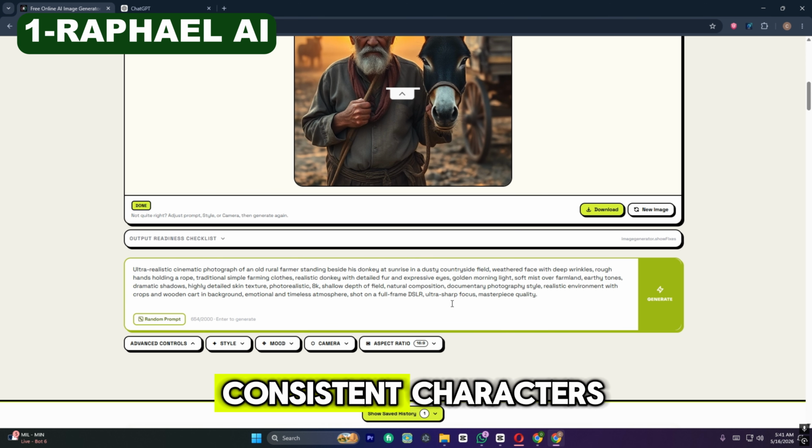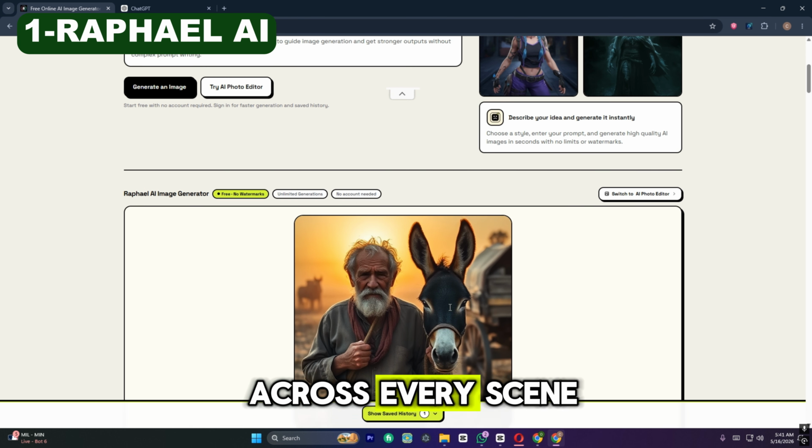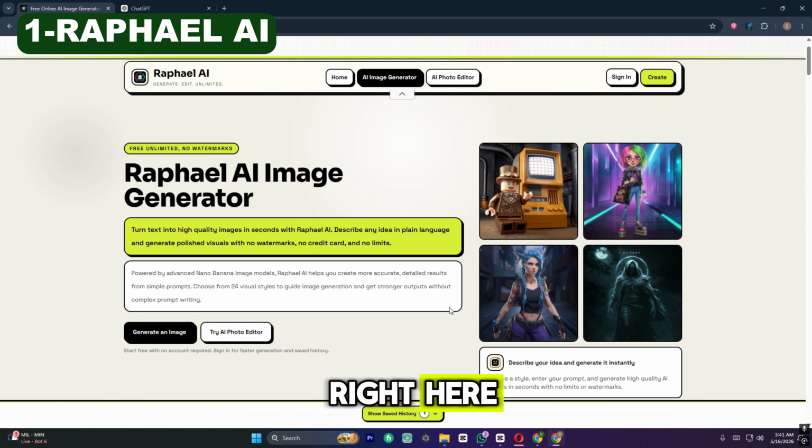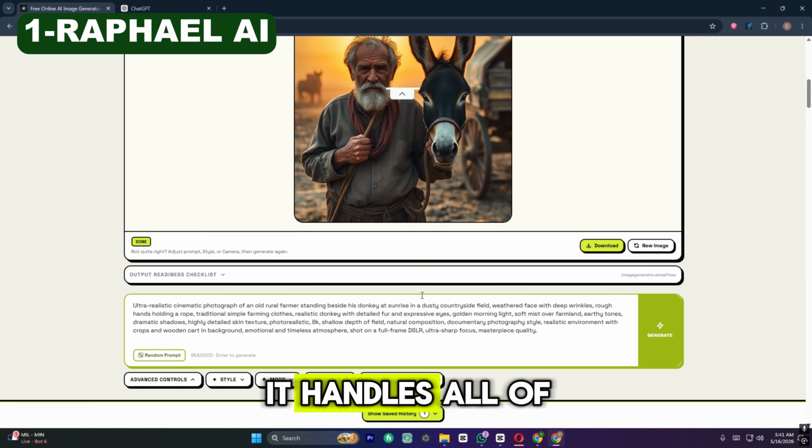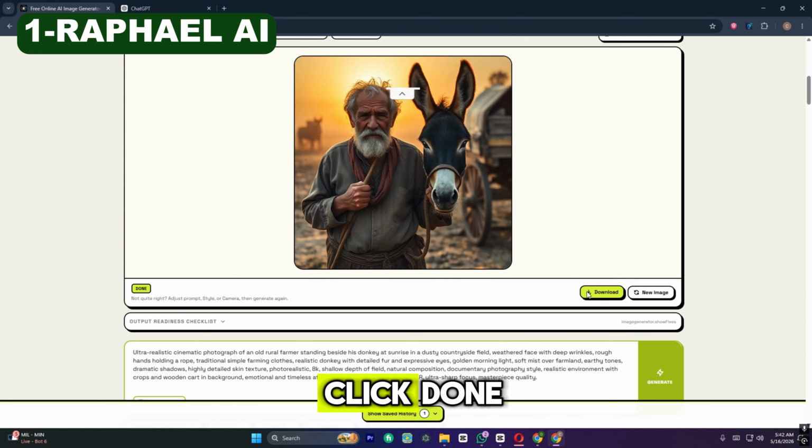And if you need consistent characters, meaning the same face across every scene, upload a reference image right here. It'll match it. 2D animation, anime style, realistic. It handles all of it. Download in 1 click. Done.